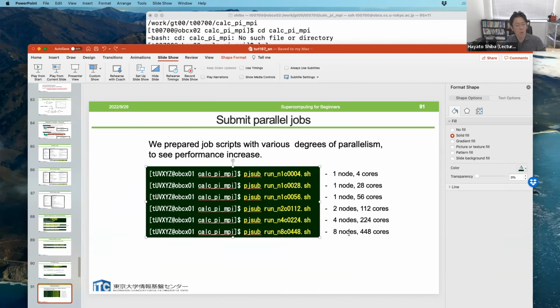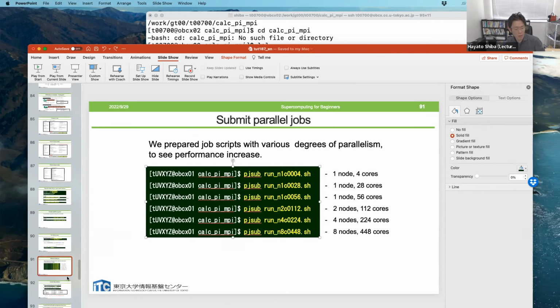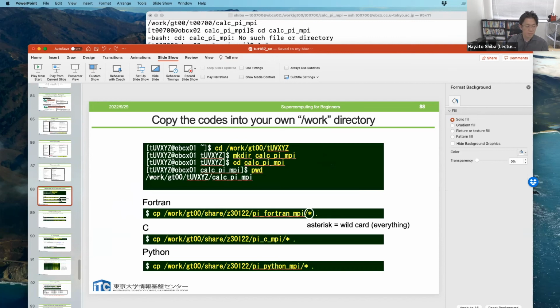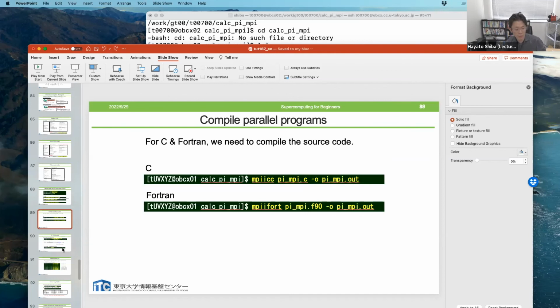And please do all these job submissions. Then verify what kind of results you will get. This is the thing you will do. If you have any questions, please stop me and ask questions. So I will turn to the Python users.